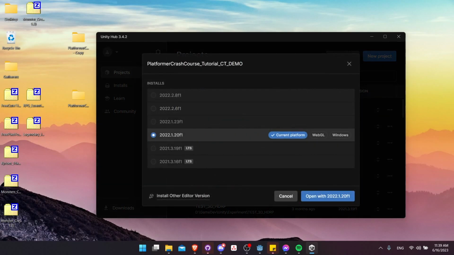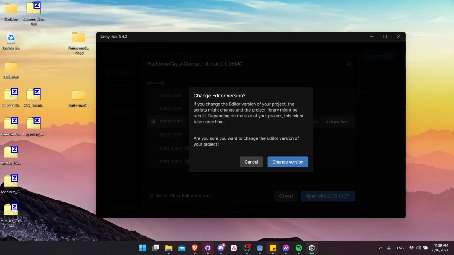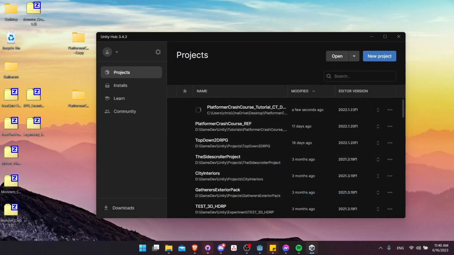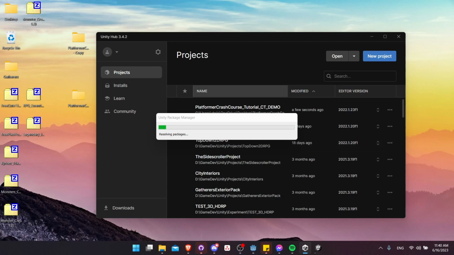I'm going to just select the latest version I have installed, 2022.1.23. And let's try opening it with that and making sure everything still works. So if the version is different than the project was originally, it'll have to change the editor version. Theoretically, that can break stuff. I don't think I had anything in the project that should break, but let's go ahead and change version and see how that goes. Okay, editor versions don't match, so just hit continue. And now it's going to take a second to rebuild the project.